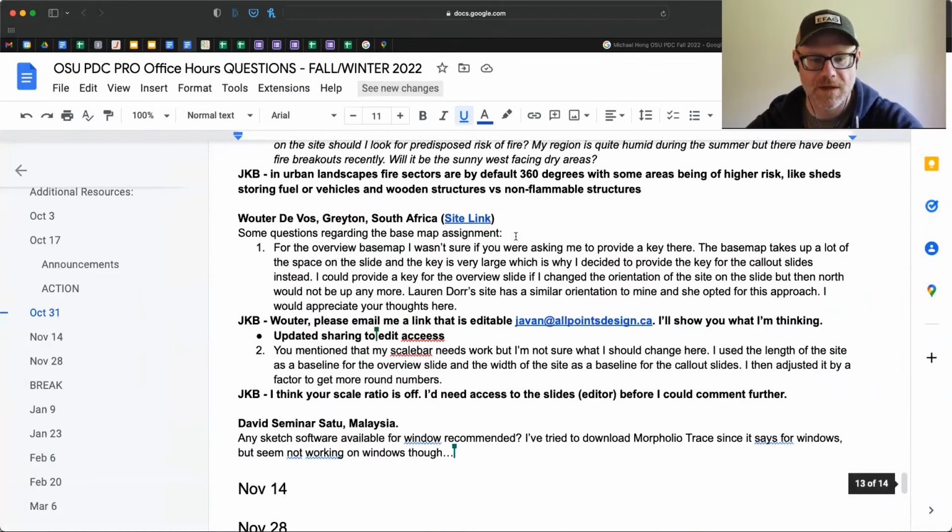Woder. Yeah, so Woder, I'll read your question first. For the overview base map, I wasn't sure whether you were asking me to provide a key there. The base map takes up a lot of space on the slide, and the key is very large. That's why I decided to provide the key for the callout slide instead. I could provide a key for the overview slide if I change the orientation.